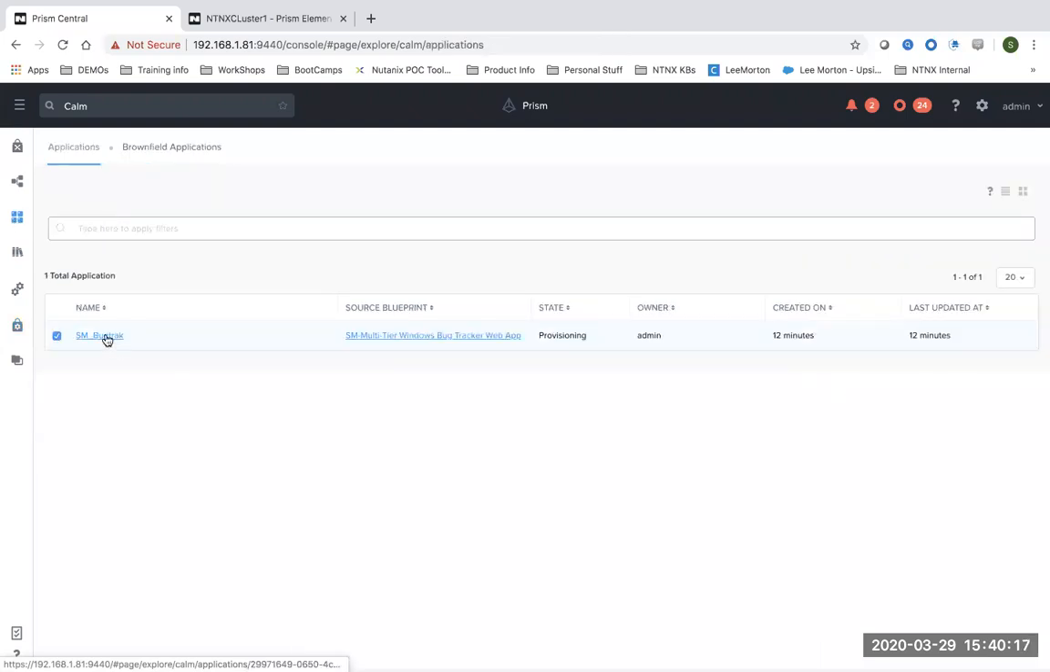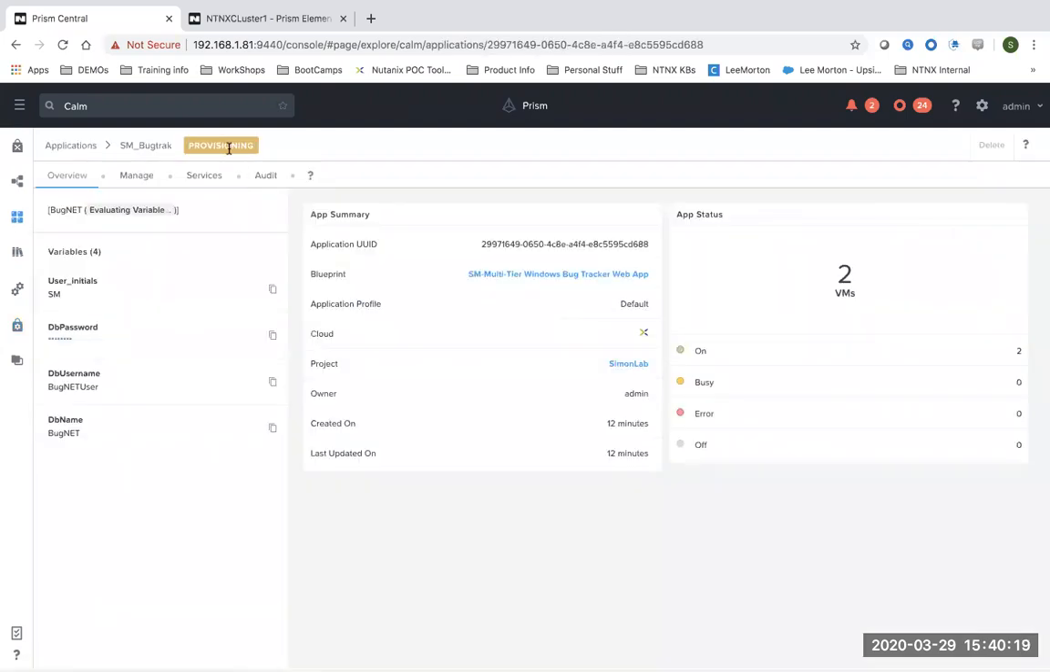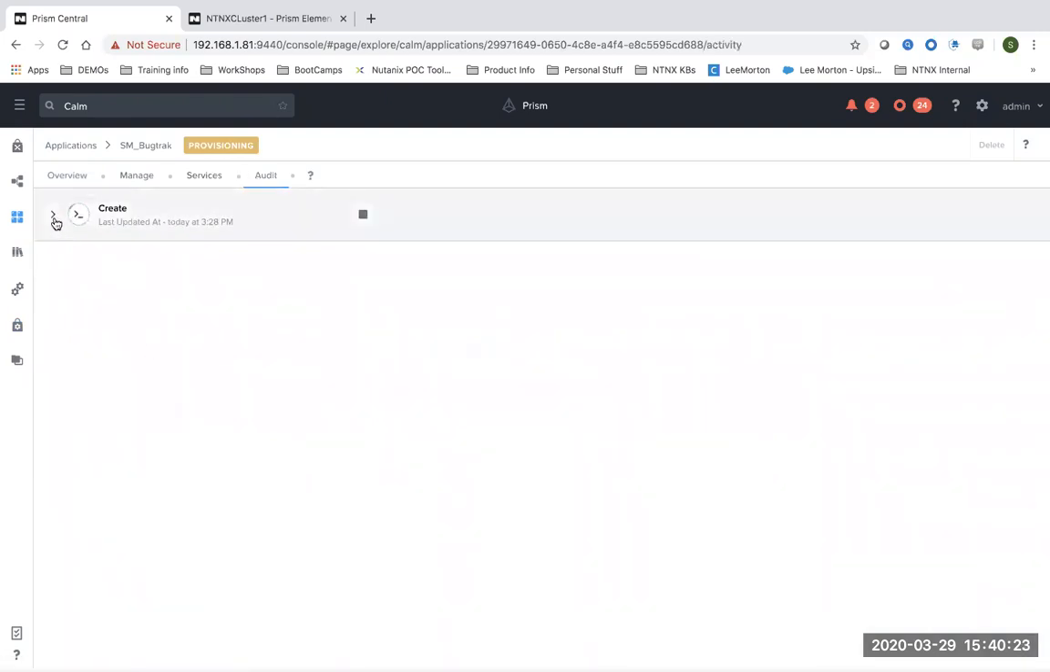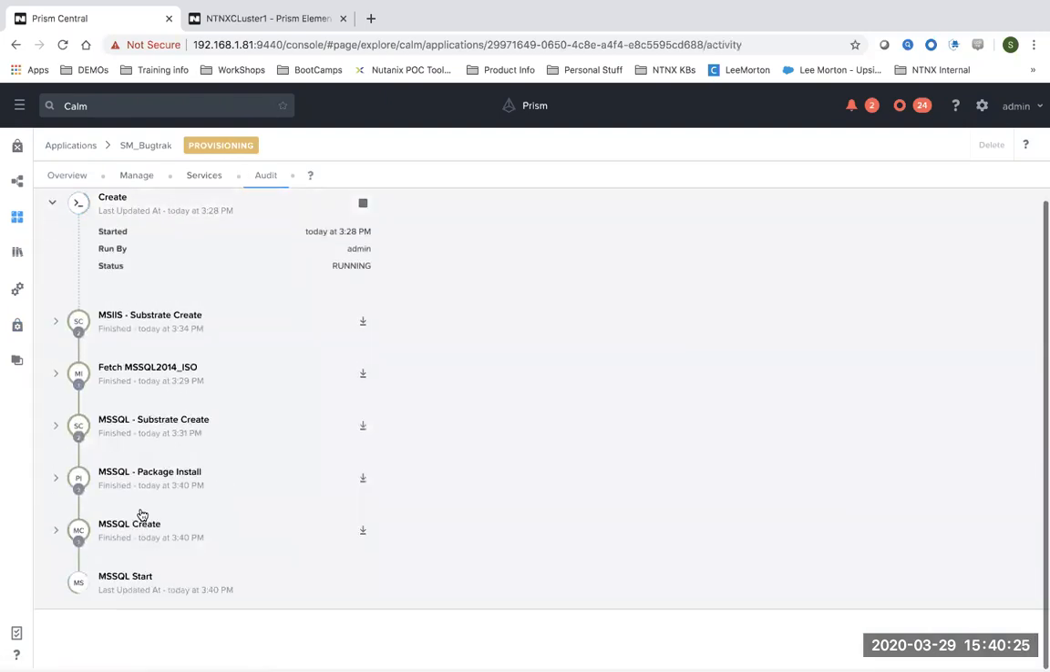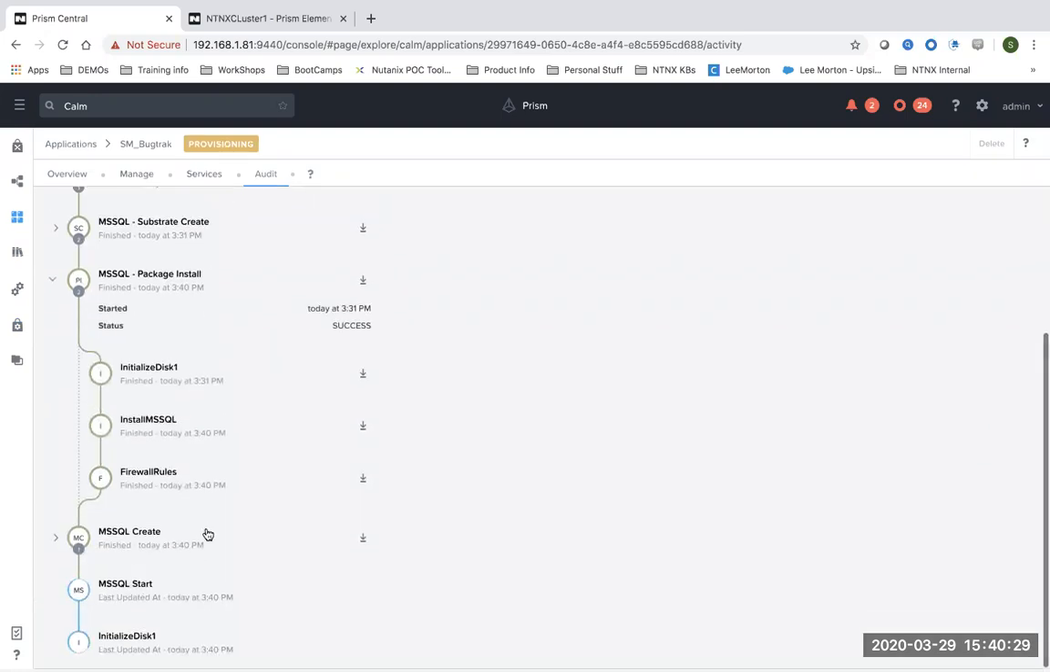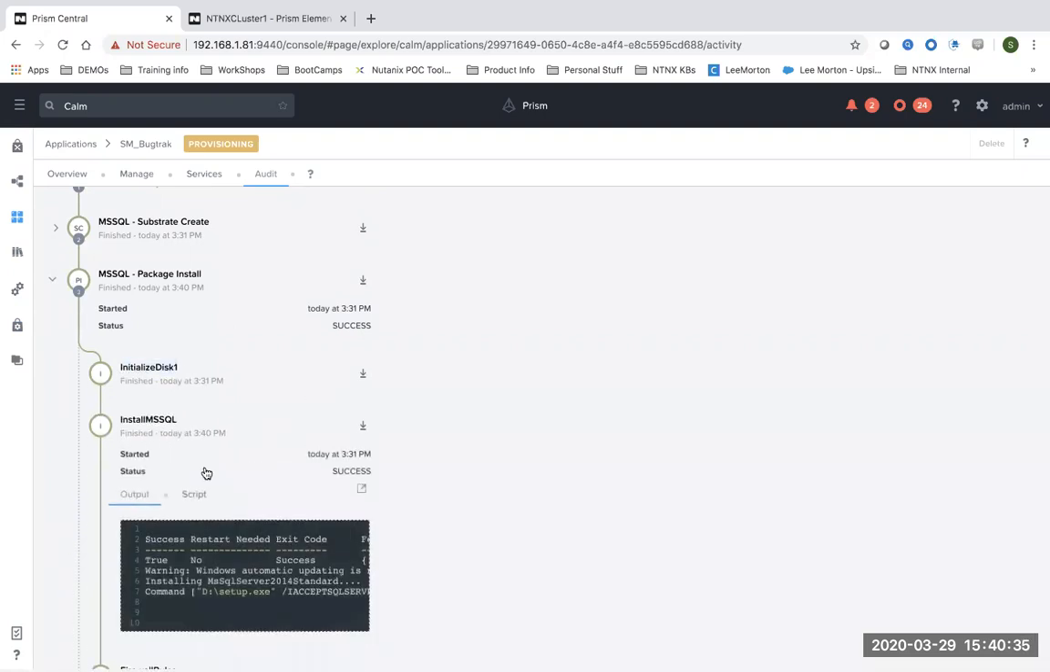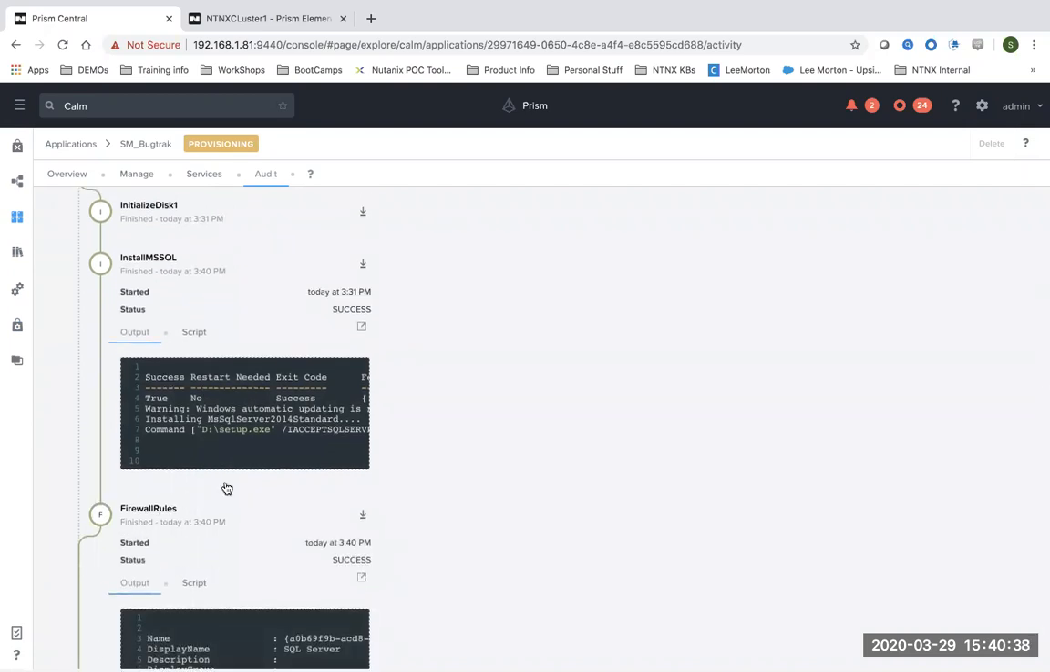So let's go back and look at this application. It's still provisioning. So while it's provisioning, let's take a look and see how it's progressed further since we last looked. I think last we were working on the SQL Server package install. And you can see that what it did is it initialized the disk, then it moved on to installing SQL, and then it did the firewall roles.